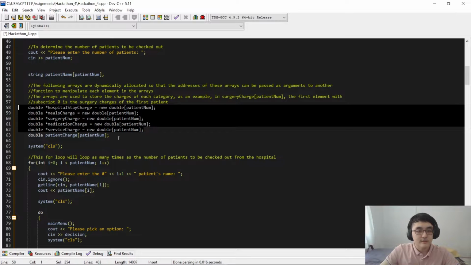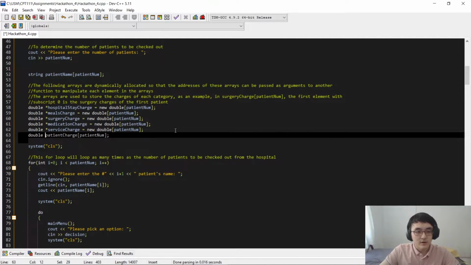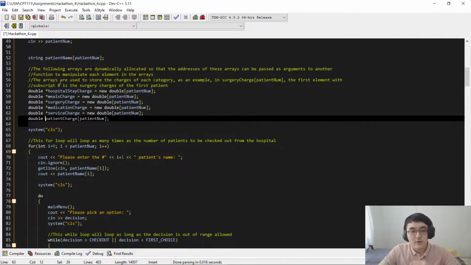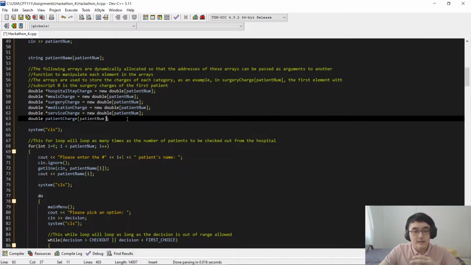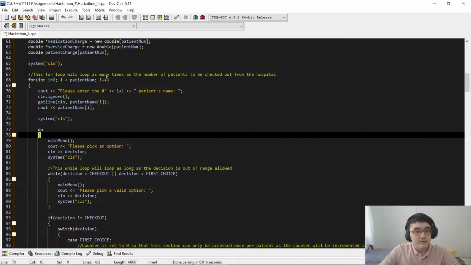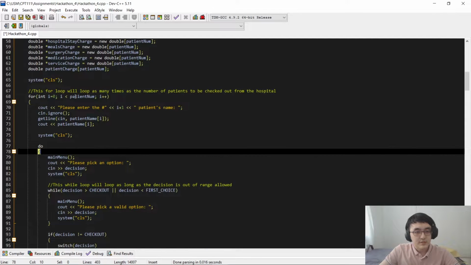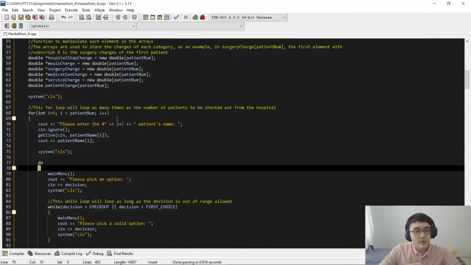And this is just a normal array where we want to store the total patient charge for all the categories for each patient num. So if it is subscript 0, it is the total patient charge for all categories for the first patient. What this for loop does is that it uses the patient num as a limit. It will loop as many times as the number of patients to be checked out from the hospital.